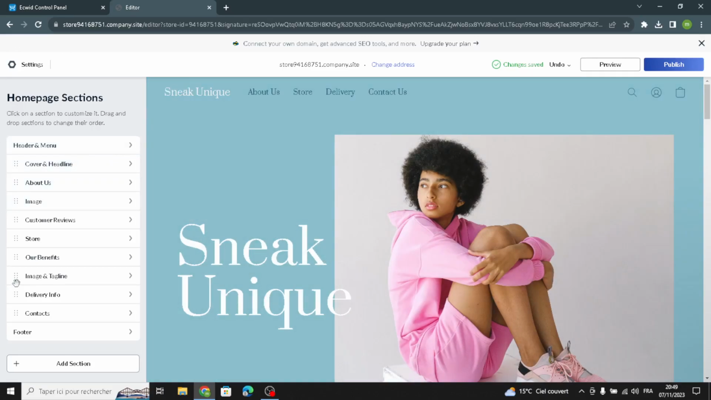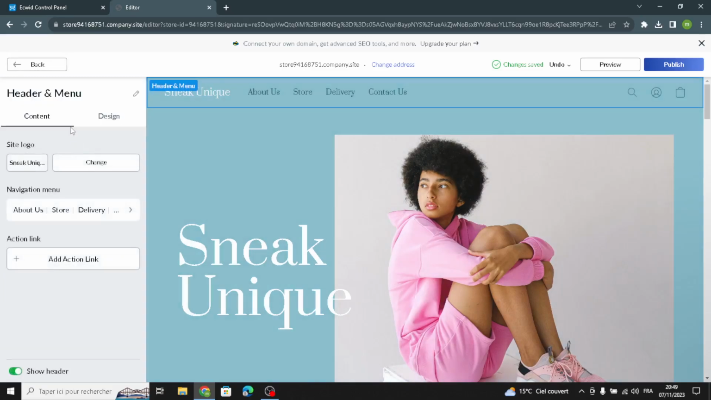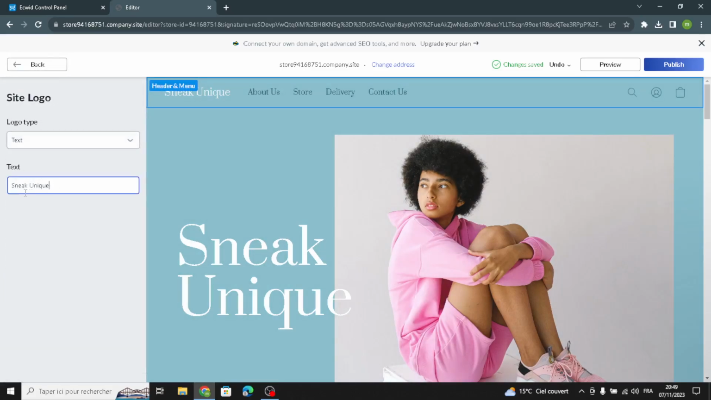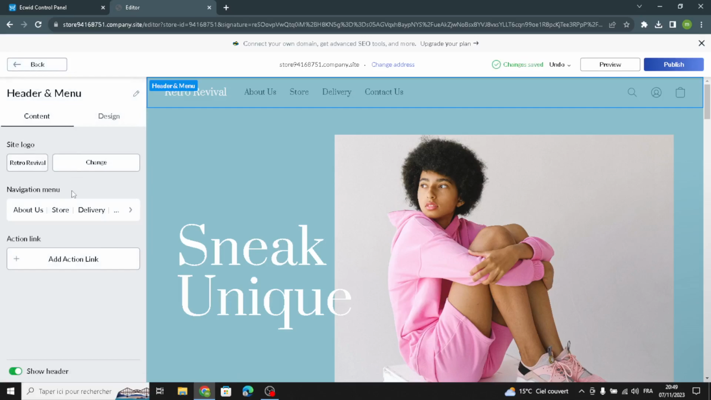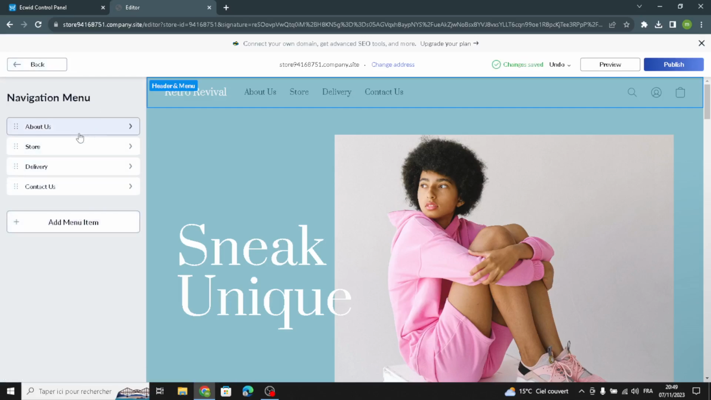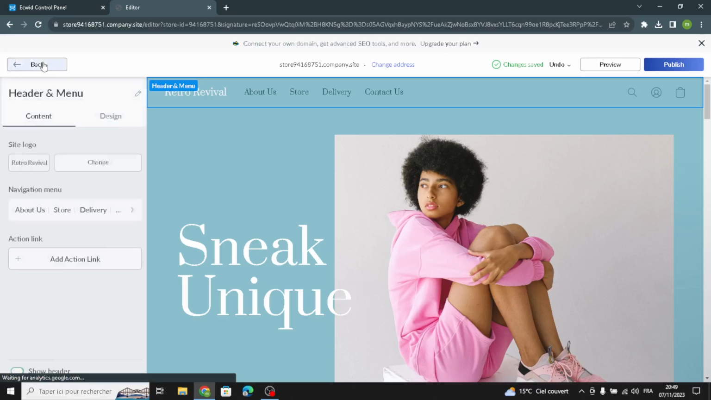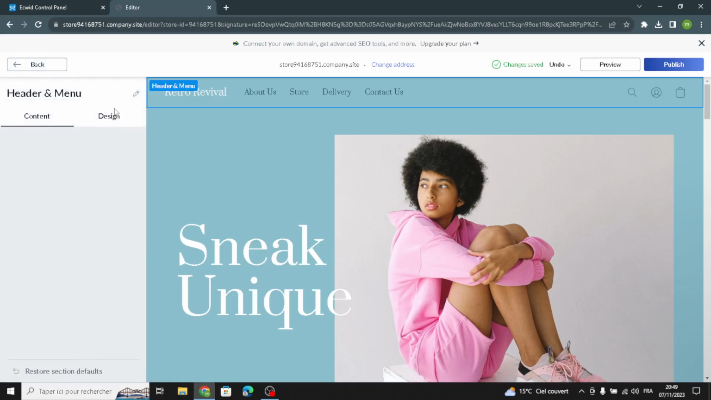So the first thing you have to do is go to the header in the menu and change everything here. So start with the business name, so enter here your business name. Now you can manage here the navigation menu, so you can delete all these menu items and you can add yours. And after this, go to the design.